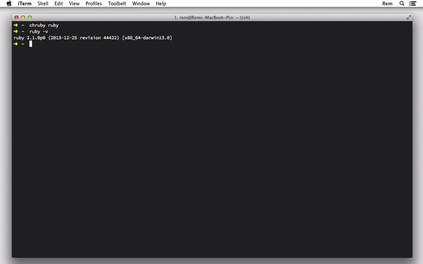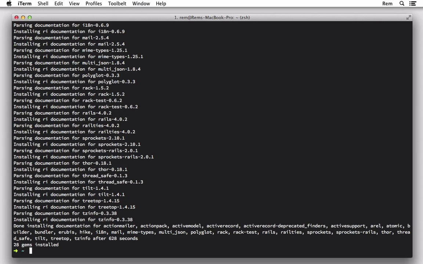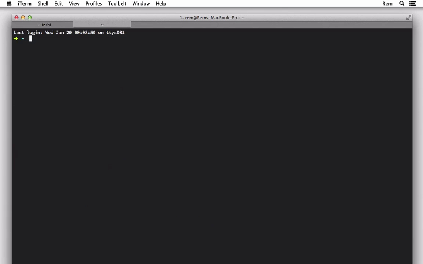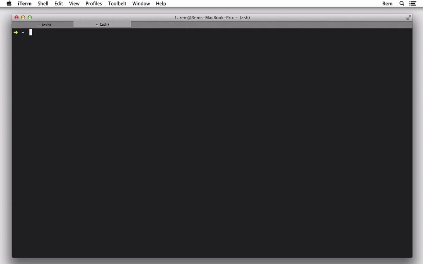Okay, so now we need to install Rails, so we do it with gem install rails. And it will take some time. Okay, Rails is installed, so let's have a look at rails -v. I need to open a new tab, and again, truby ruby. And let's see the version of Rails, 4.0. Excellent.